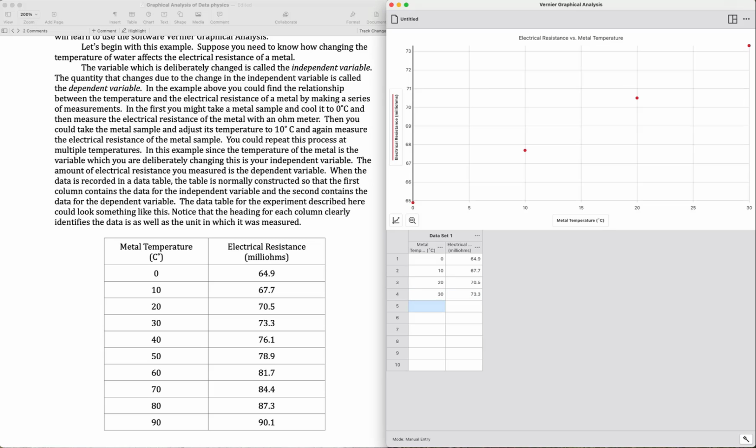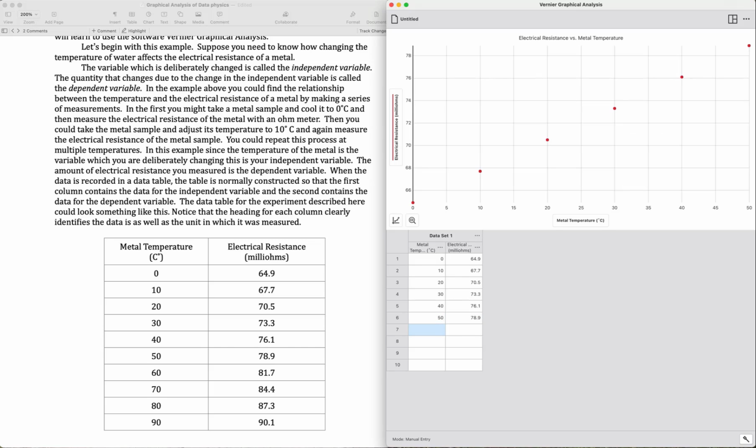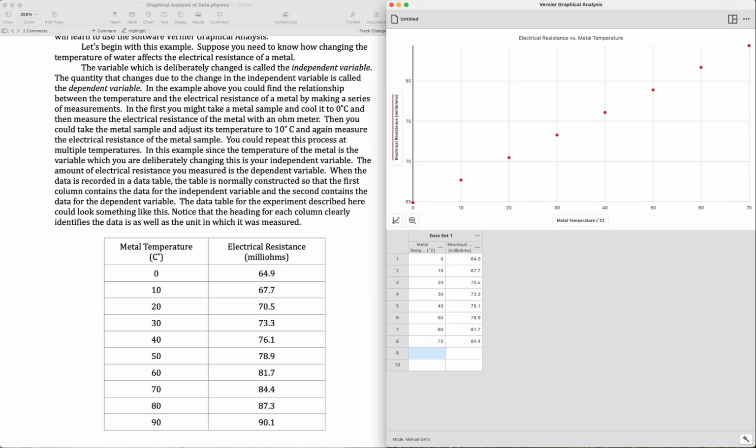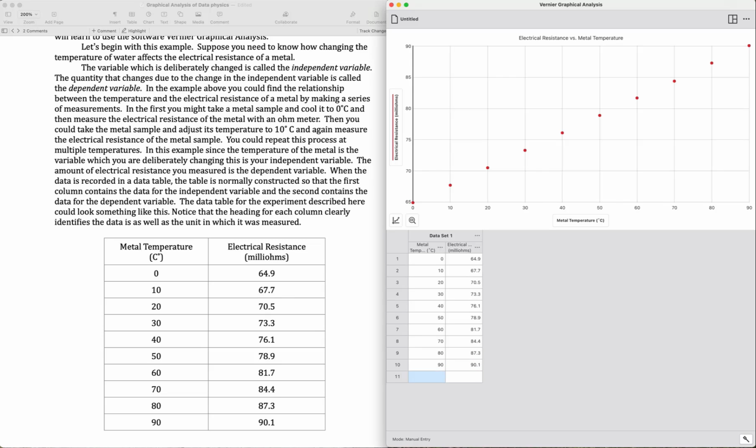30, 73.3, 40, 76.1, 50, 78.9, 60, 81.7, oops, 70, 84.4, 80, 87.3, and finally when the temperature is 90, the resistance was 90.1 milliohms.